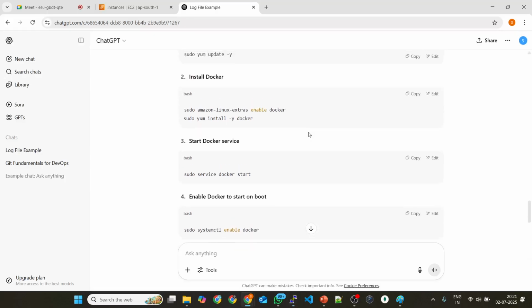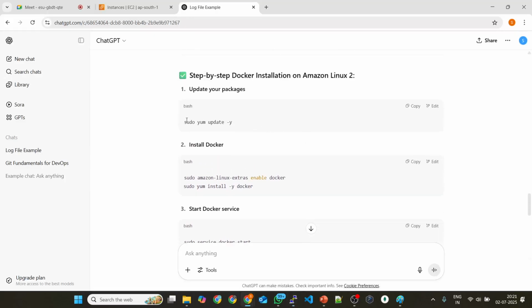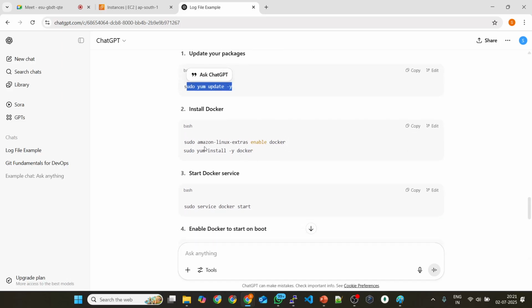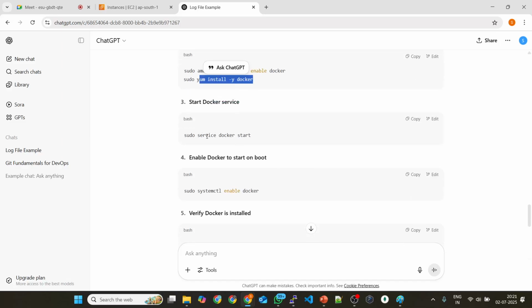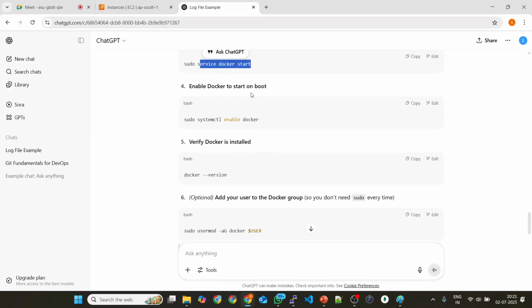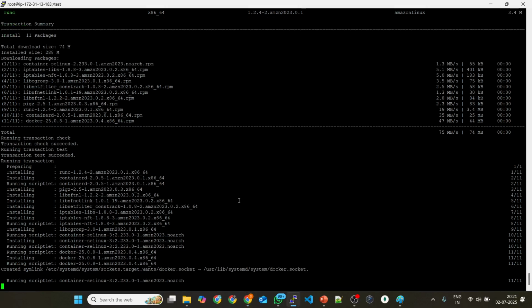So you don't need to worry about these commands. What I said: I'm doing apt update, then apt install docker, and I'm enabling docker. Docker will mostly run as a service. I will explain these commands in the next slide.